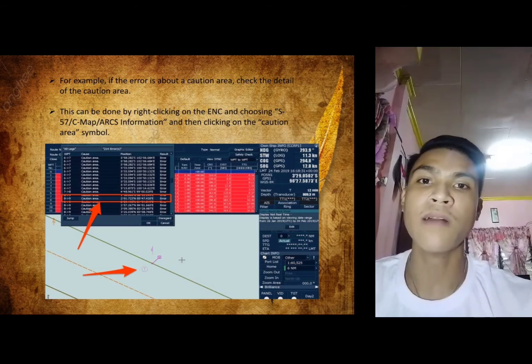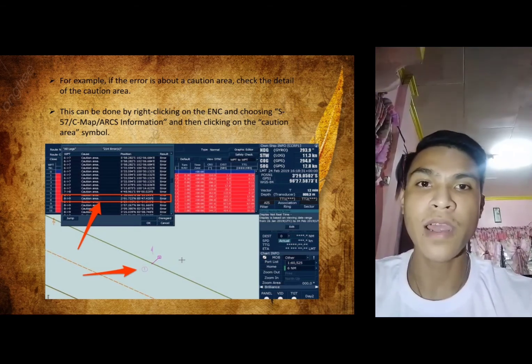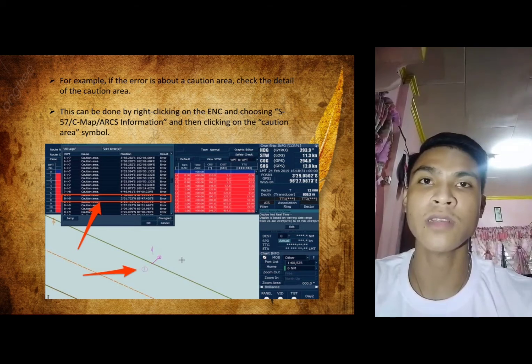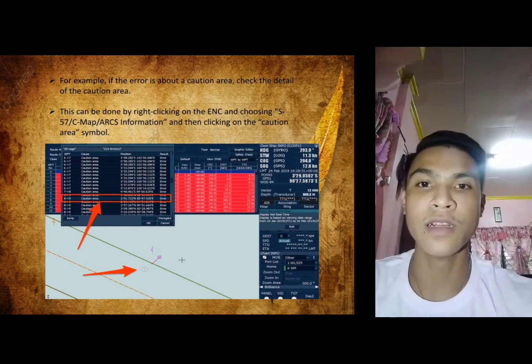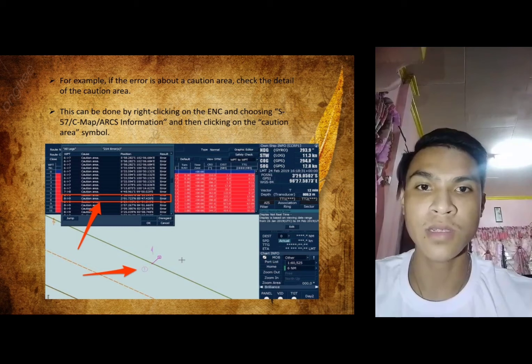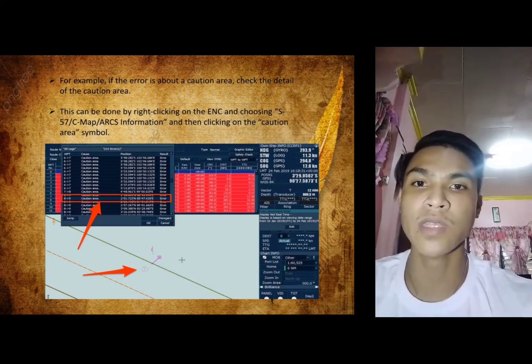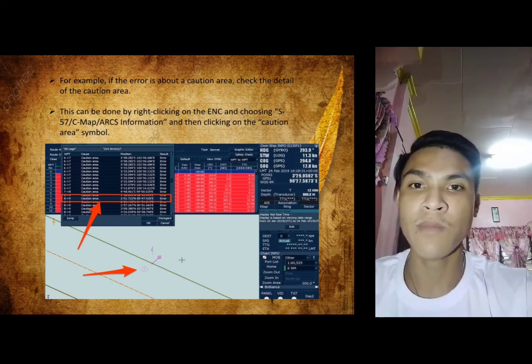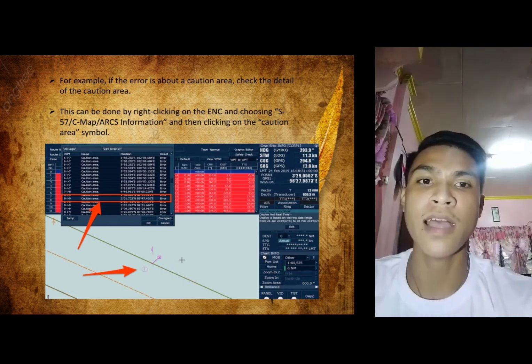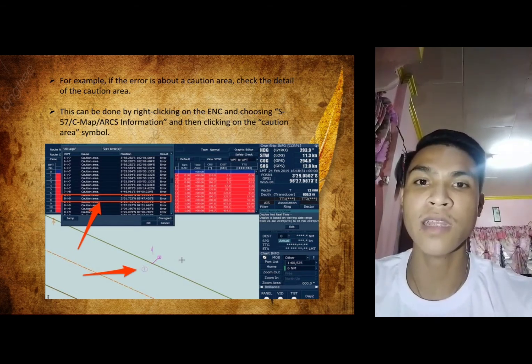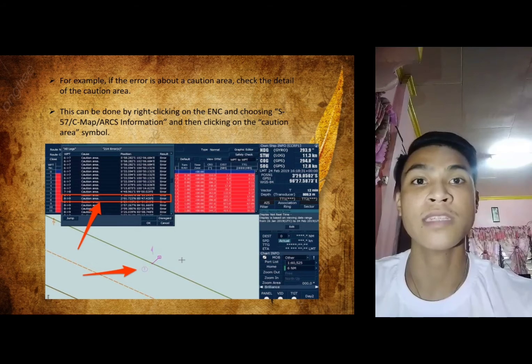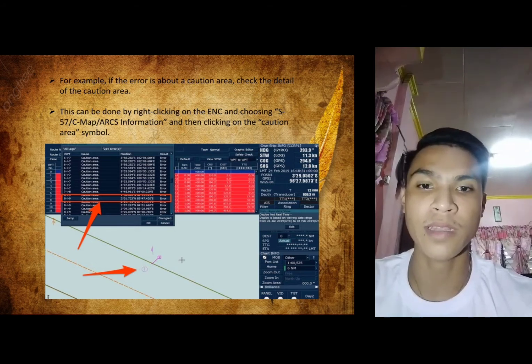Then, for example, if the error is about a caution area, check the detail of the caution area. This can be done by right-clicking on the ENC and choosing S57/C map/ARCS information and then clicking on the caution area symbol. So it is in the picture that I provided.